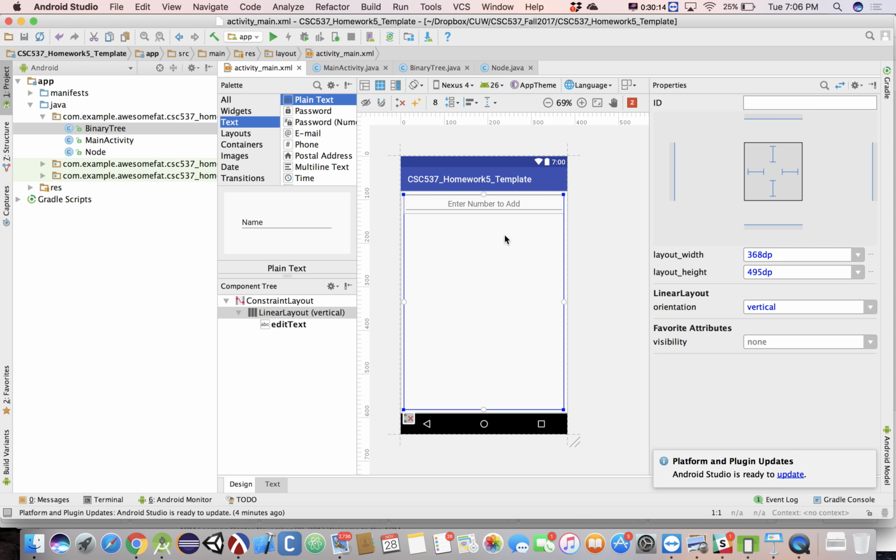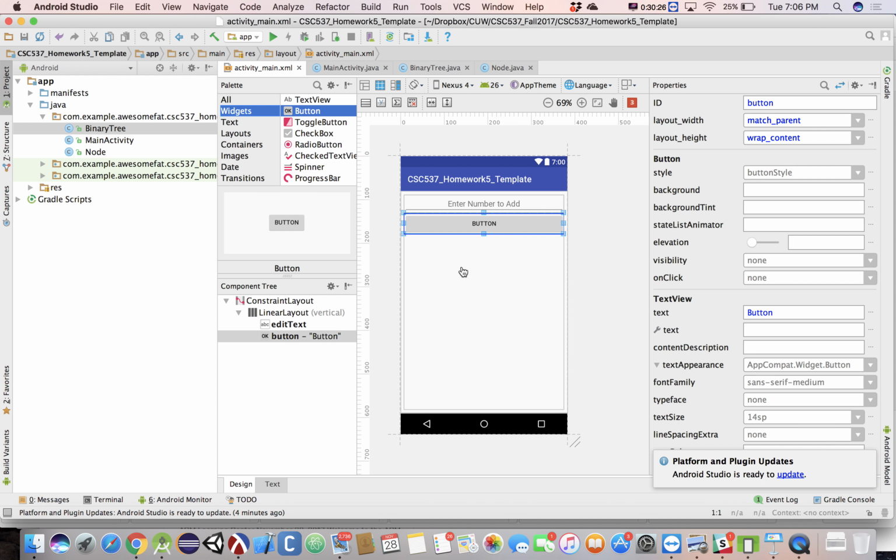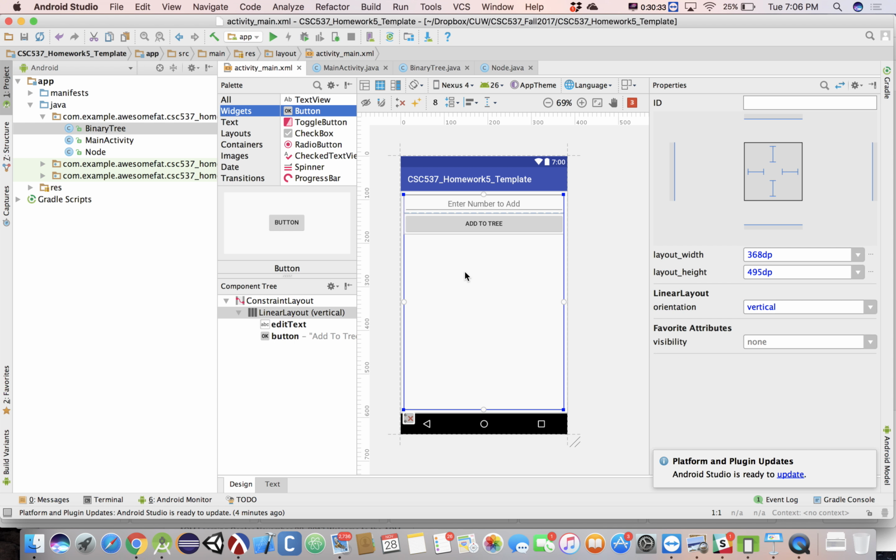And then we want to go ahead and give ourselves a button that when we click that button, it adds this to our binary tree, right? So we'll throw a button in here, and we'll say add to tree. All right, and then let's throw a text view in here that always shows the number of elements that are currently in my tree.